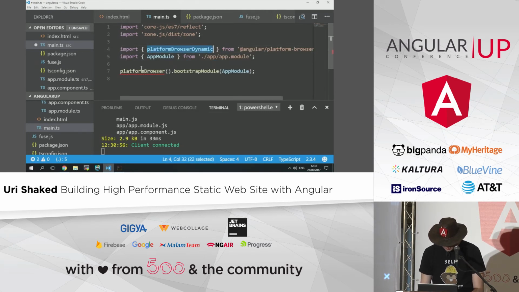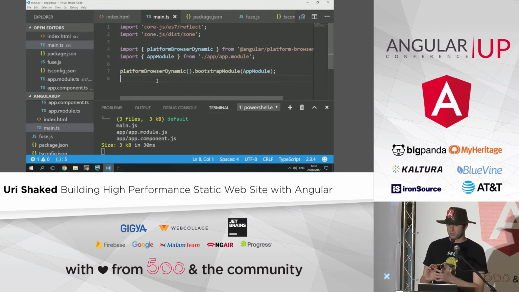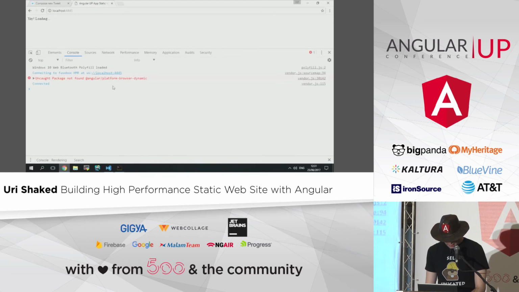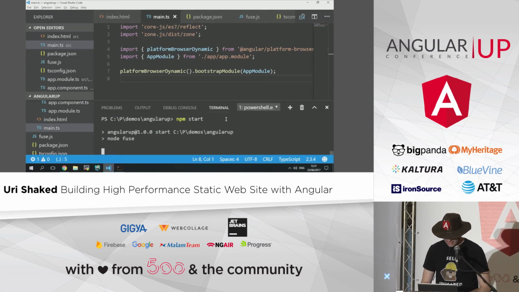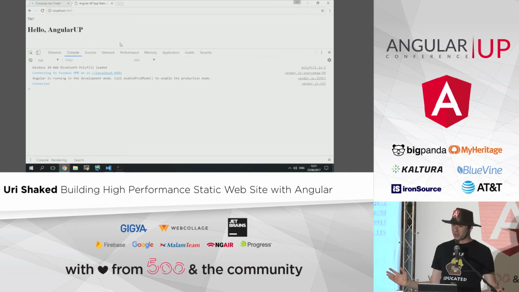My bad. Yeah. So basically, I just got the bootstrap code incorrect. It should be platform browser dynamic, which means run on the browser and compile the Angular templates on the browser. Now, back to the browser. And we need to restart Fusebox, I guess. Yeah, sometimes hot reloading doesn't work. OK, so it worked. We got a loaded Angular app.